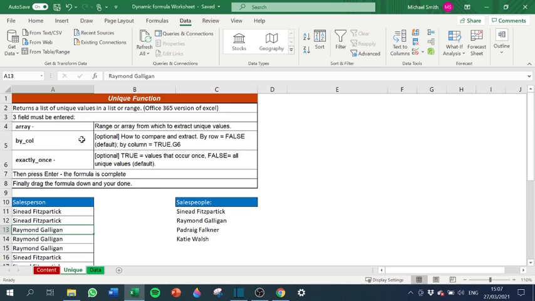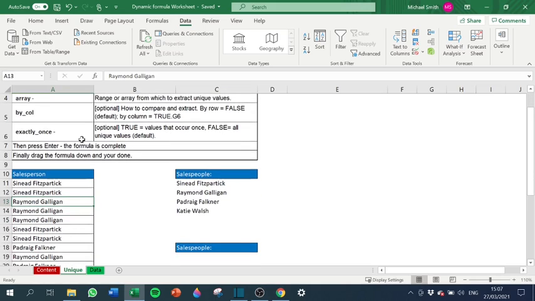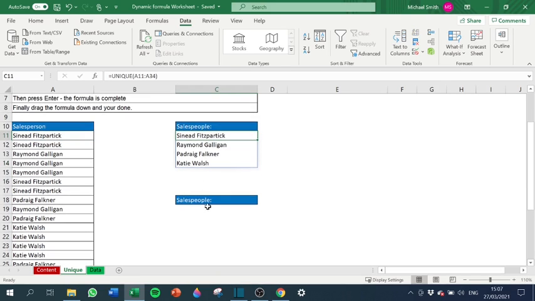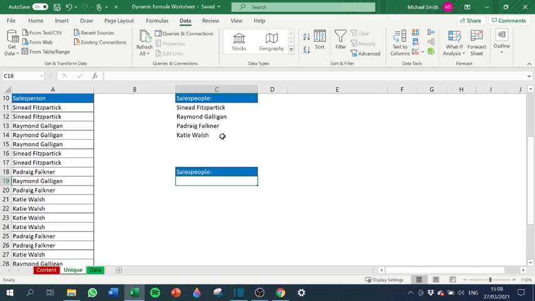A useful technique for the unique formula is to couple it up with data validation. How we do this is we use the output of the unique formula, which is what we have here, as the list for our data validation. So down here I want to create a drop down menu for the various salespeople for each cell. So for all of these cells I'm going to create a drop down.